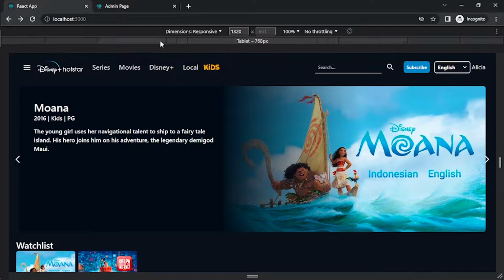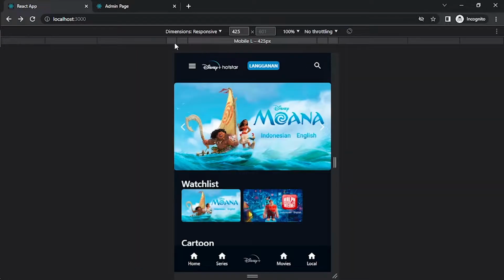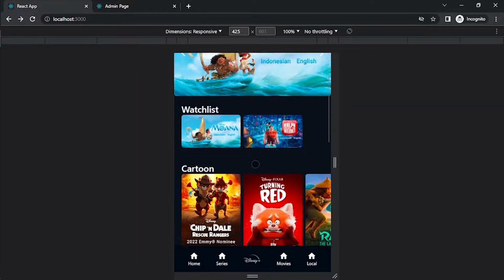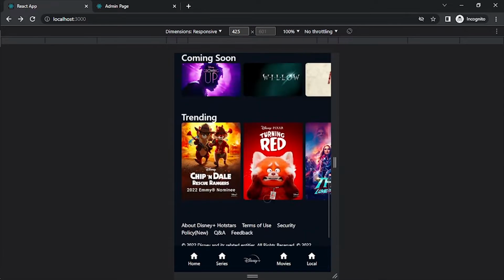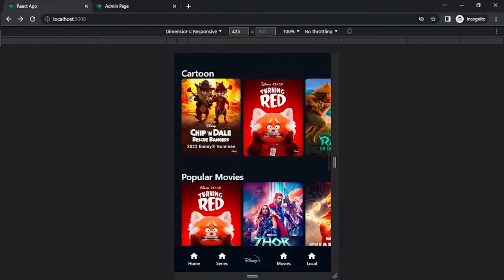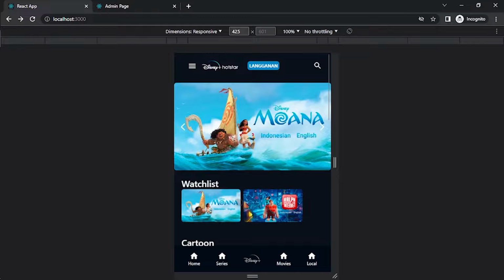Now let's go to the mobile mode. In here the image is still good, the size of the image is still good, and it is sizing based on the device width.